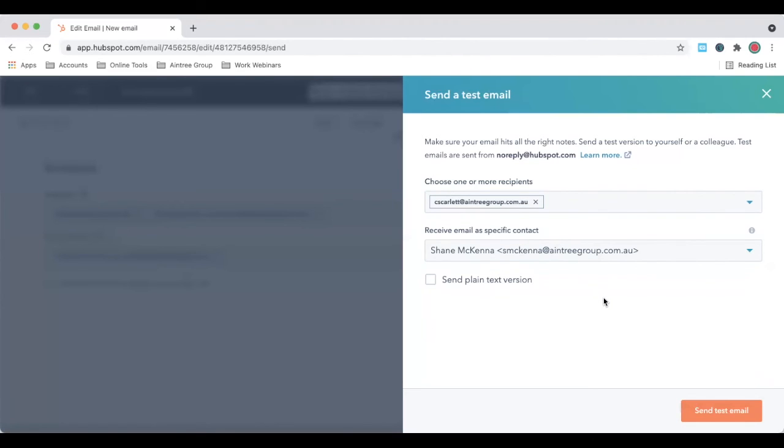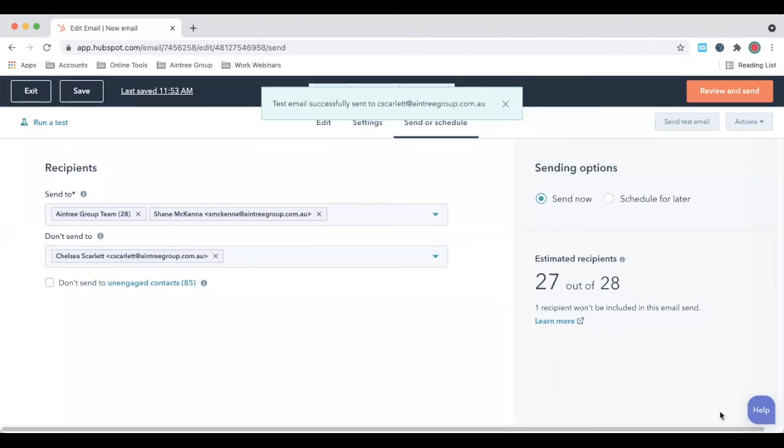So once you're happy with that, you can just send test email, and it will let you know once that has successfully gone through. Once you've looked over the test email, you're happy with how everything's looking, and you're ready to move on to sending the email out to the actual client or clients.